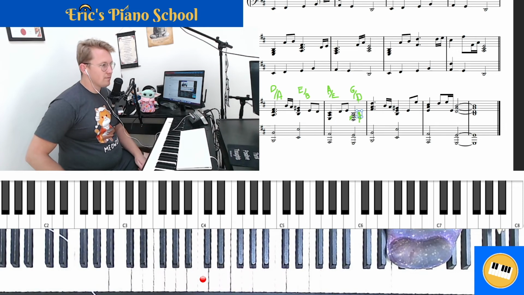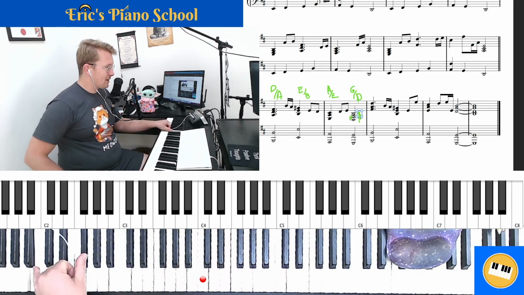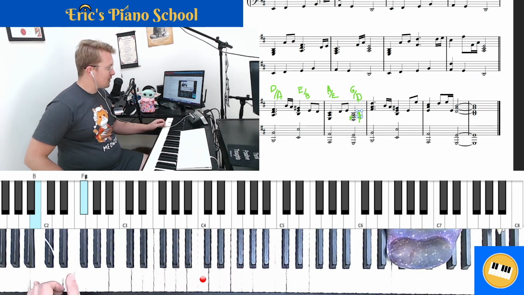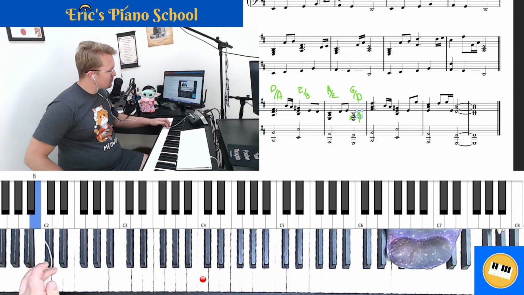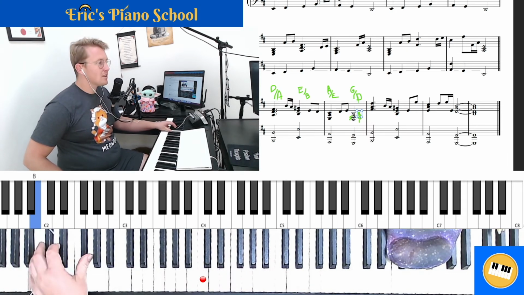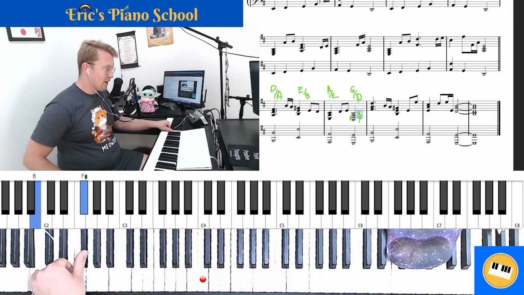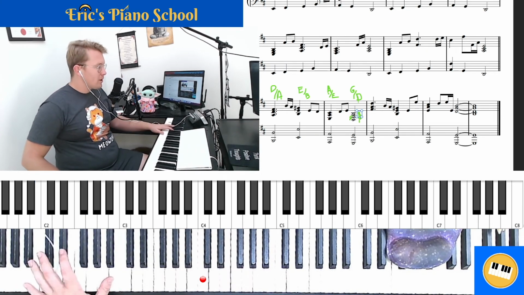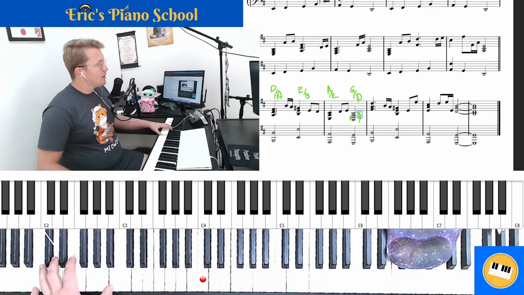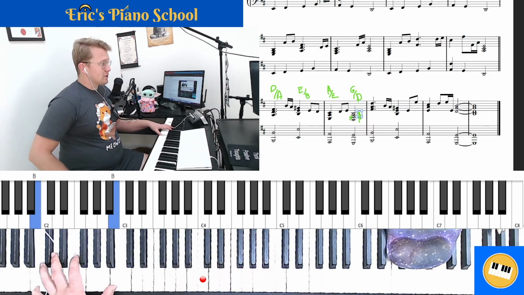Or you can also find the fifth, which is 1, 2, 3, 4, 5, 6, 7 half steps away. So you find the same root note, and then you go up 7 half steps from there. But we're going to practice our octaves. So we start on the B.